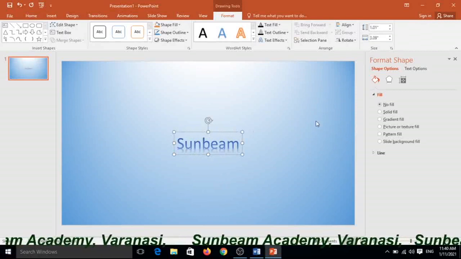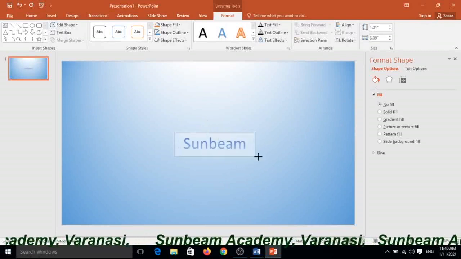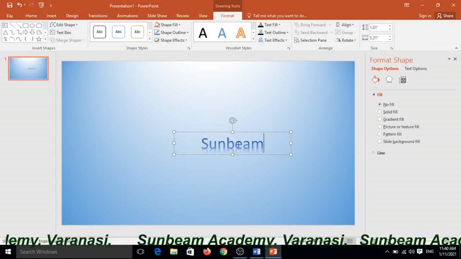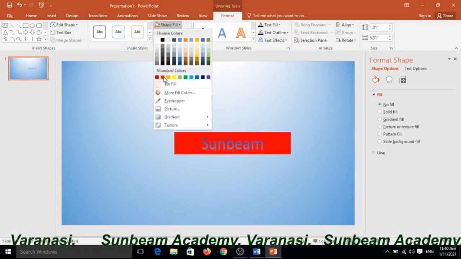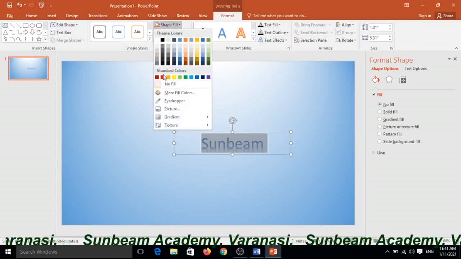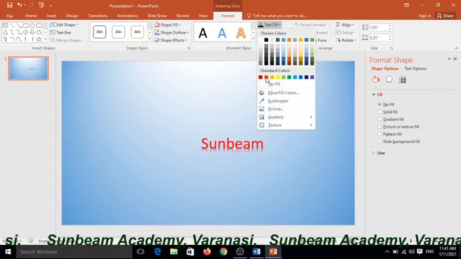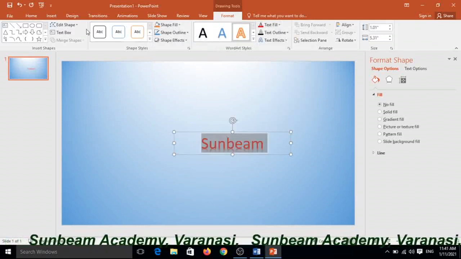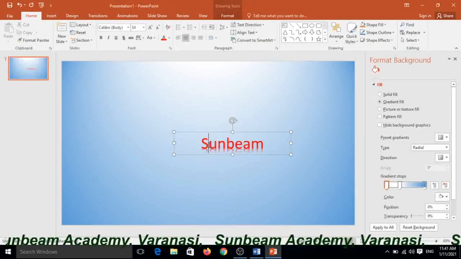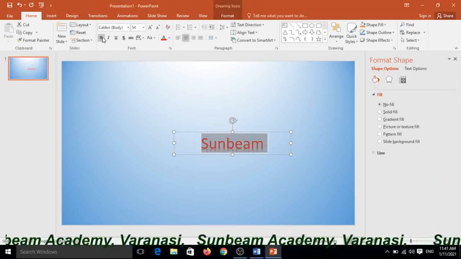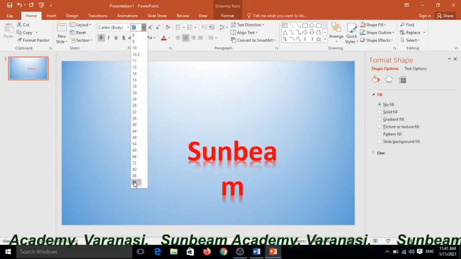Sunbeam. And choose the color also from here. It is the background color. I want the text color from this side, and choose bold also. Double click on that or select the text, then bold. If you want a bigger size, choose a larger size.